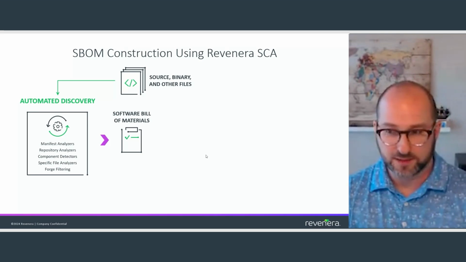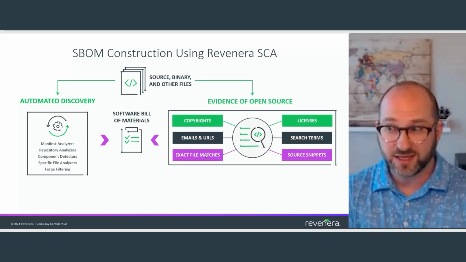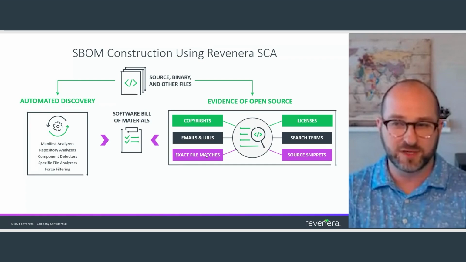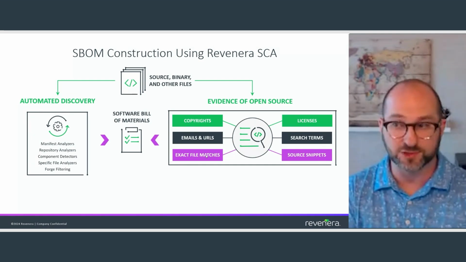The second part, and this is something that makes our offering unique, is at a file level beyond the automated bill of material, we will provide you evidence of open source and third-party and commercial content.